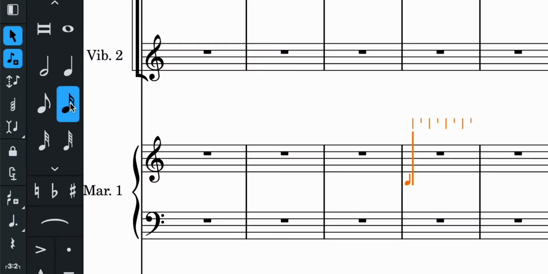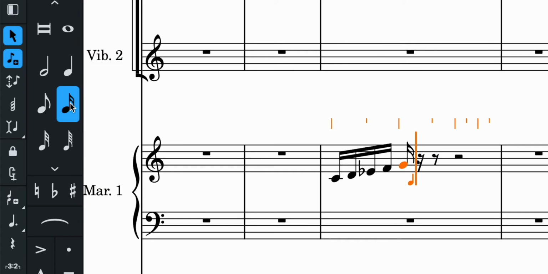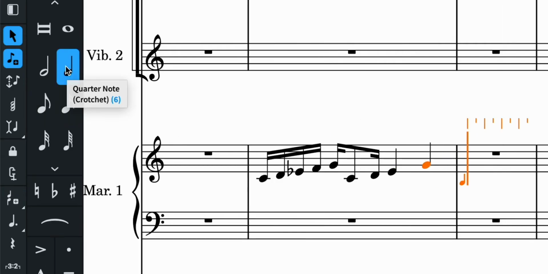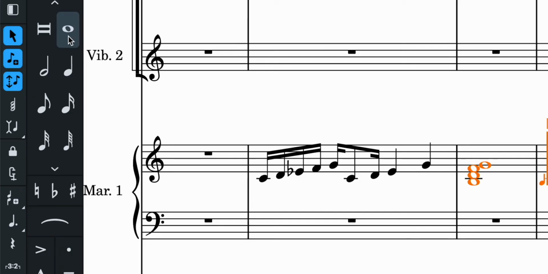Note input is straightforward enough. You select your duration first, and then you can use either your QWERTY keyboard or a MIDI keyboard to input the notes that you want. Or you can hit K on your keyboard and do it the other way. You can select which notes you want first and then select the duration after that. I use this sometimes if I want to try out some chords or voicings without having to commit to the actual notes on the page themselves. And then once I find something that I'm happy with, I'll just input the note as whatever I need it to be.